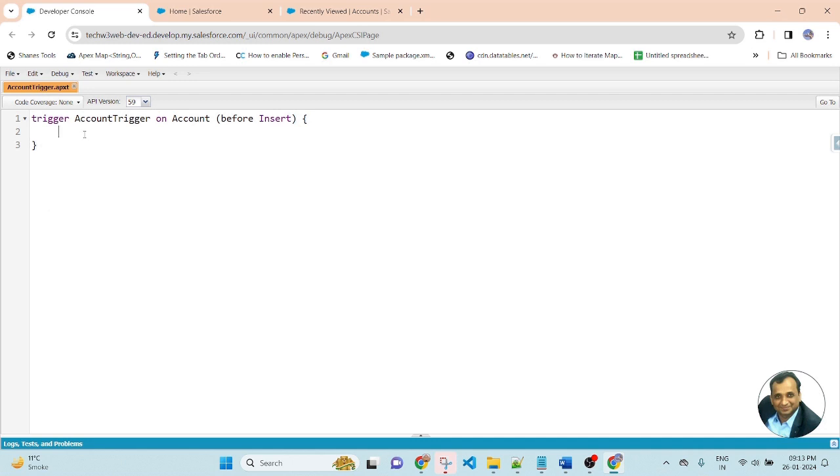In the developer console, I created an account trigger on the account object. This is the name of the trigger. This is the object name. Inside the brackets, before insert is an action event of the trigger. When you create an Apex trigger in Salesforce, before insert is automatically created. Inside the trigger, I will write the business logic. The business logic: before deleting the account record, we will check the related list of contacts. If any related contact is associated with the account, we do not allow deleting the account.